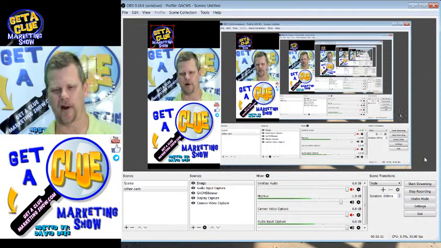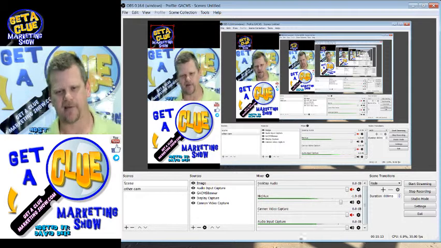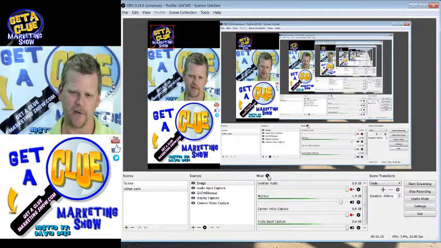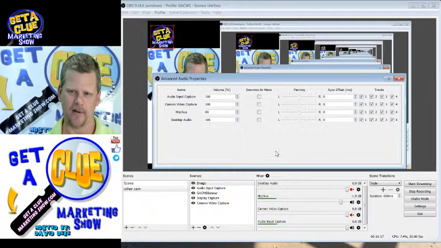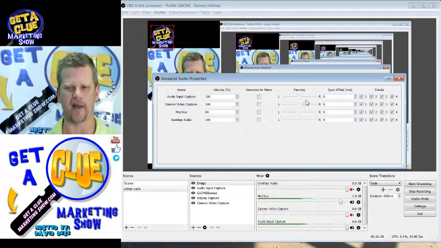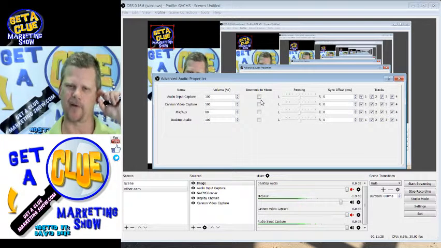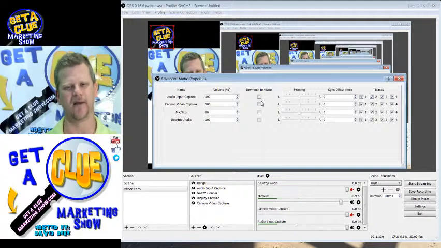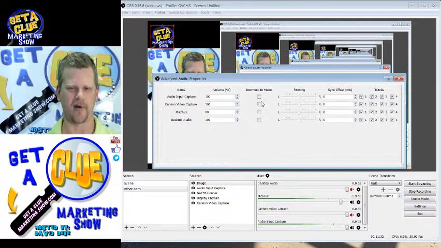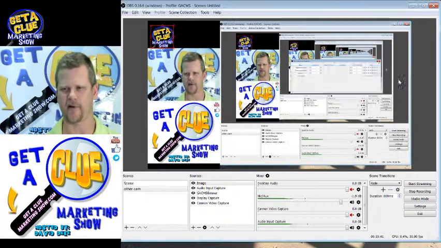And let's see what else. Down here, there's a mixer. Let's see what happens when you hit that cog. Okay, this will show you how to pan left or right, your stereo. Let's see, down mix to mono. I'm not really sure why you would want to do this. Some people say they record in mono all the time. I never got that. I'm sorry, I never understood that. I like stereo. So those are your audio input captures and etc.